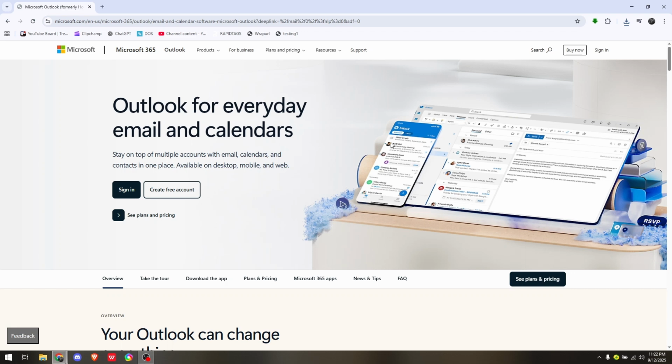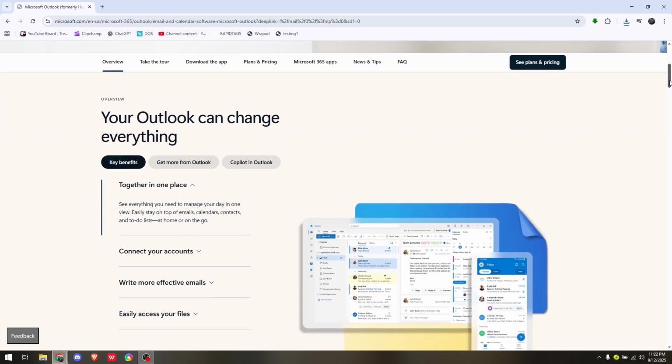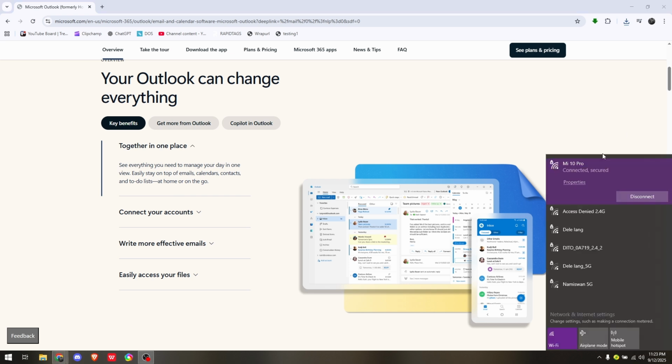How to fix Outlook sync issues. Now, there are different kinds of factors why you are experiencing this kind of problem. The very main factor is to make sure that your internet connection is stable and not intermittent.